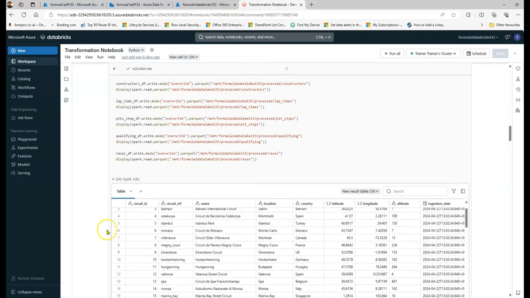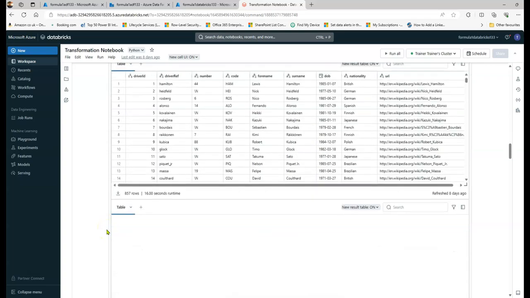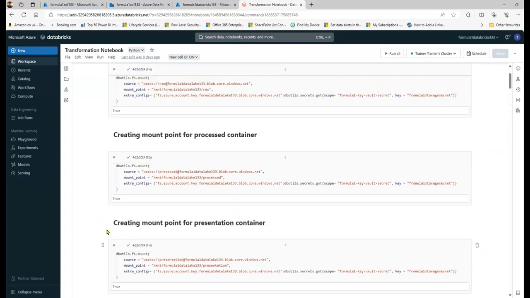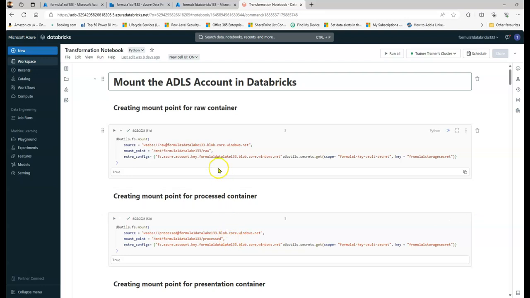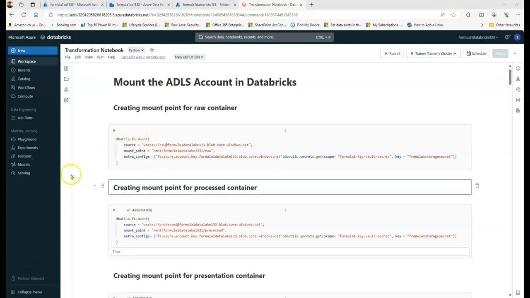If you want to perform any of these particular tasks, you can use this whole set of notebook right here. You will be able to use the same type of operations to perform this task as well, right? And then we will use the same setup, because I know that these mount points are already created.